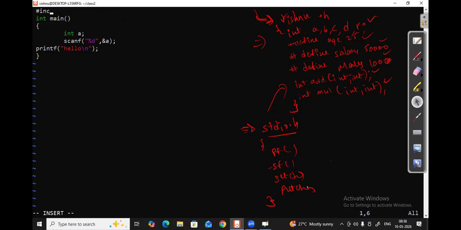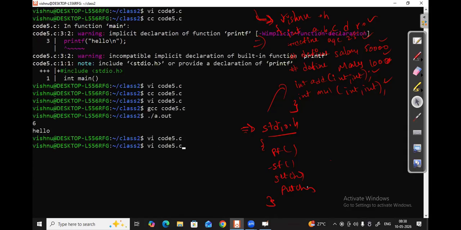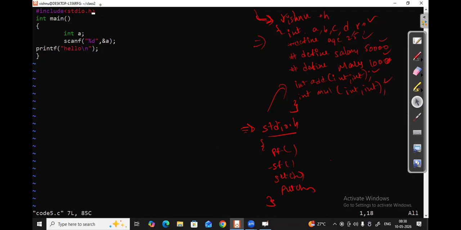Hash include. So these are predefined functions. For predefined functions, you need to use #include with angular braces, stdio.h. #include <stdio.h>. Okay. So no error, it works, because this stdio.h header file contains all these declarations. Simply include that header file. Okay, now next.